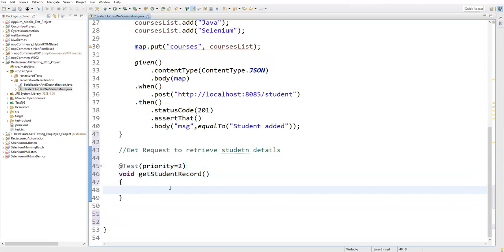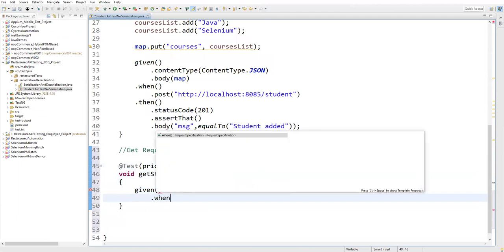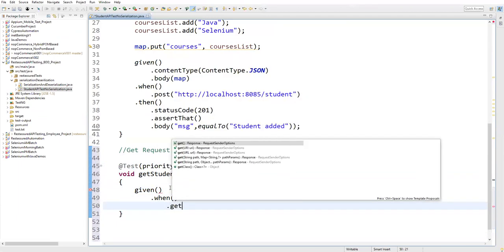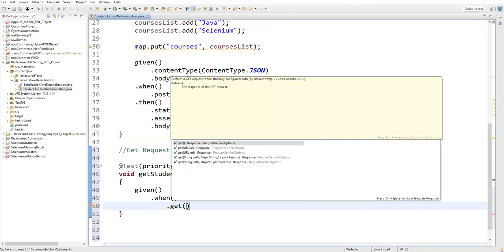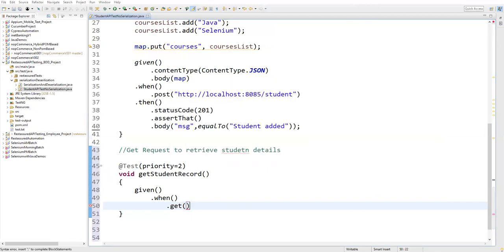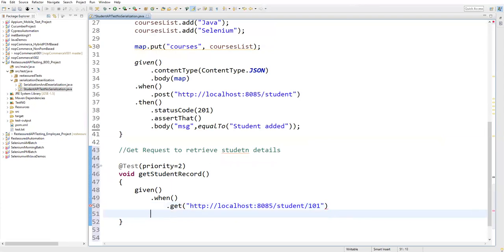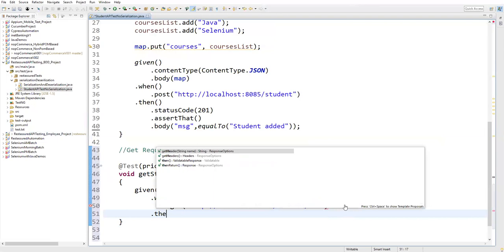Here I'm going to send a get request. Let's start with given, and in the given section we don't have any prerequisites. So let's say when. Now here we need to send a get request. If you want to get specific student details, we need to pass this particular URL as part of the get request: student/101. If you pass only up to here, it will give you all the students' data. But if you specifically give the student ID, it will give you that particular student's details. And then I will verify something.